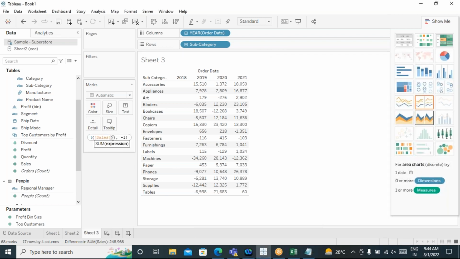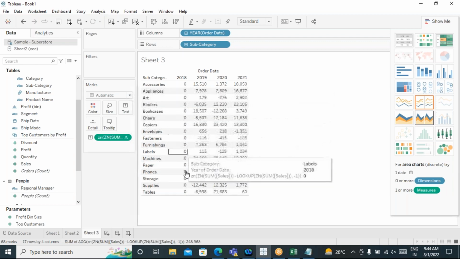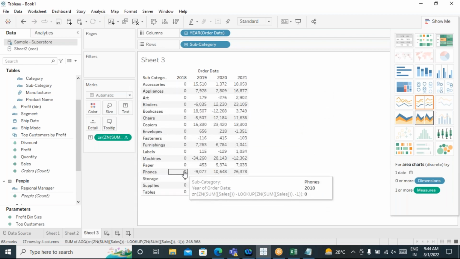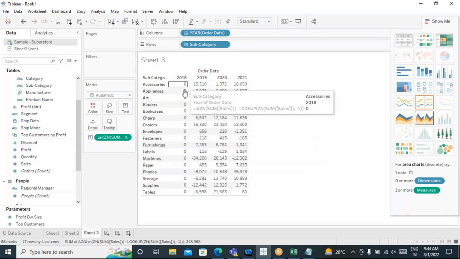Here you can double click on it, delete that, paste it here, remove minus 2 to minus 2. Get the zeros. Okay, this is the way we can get the zero values here.